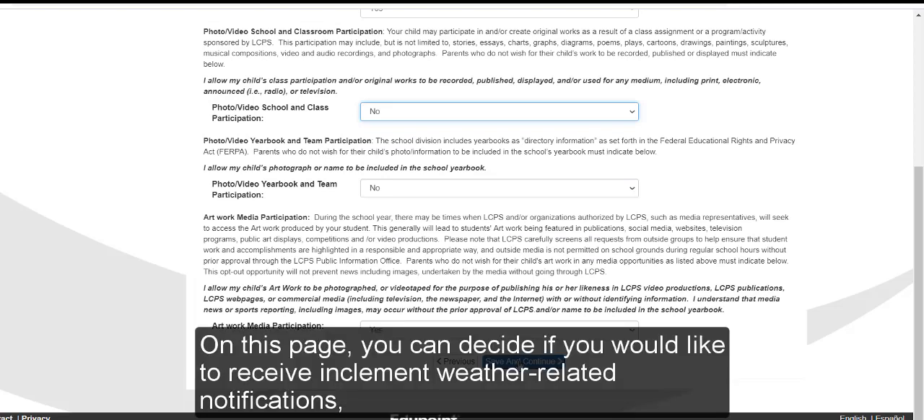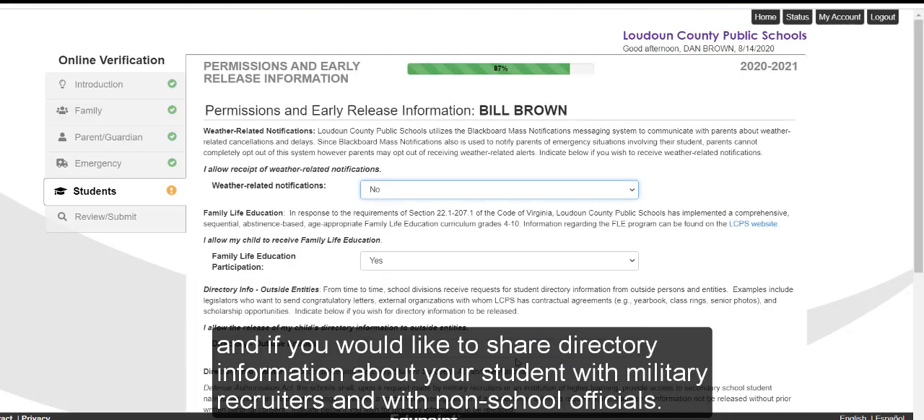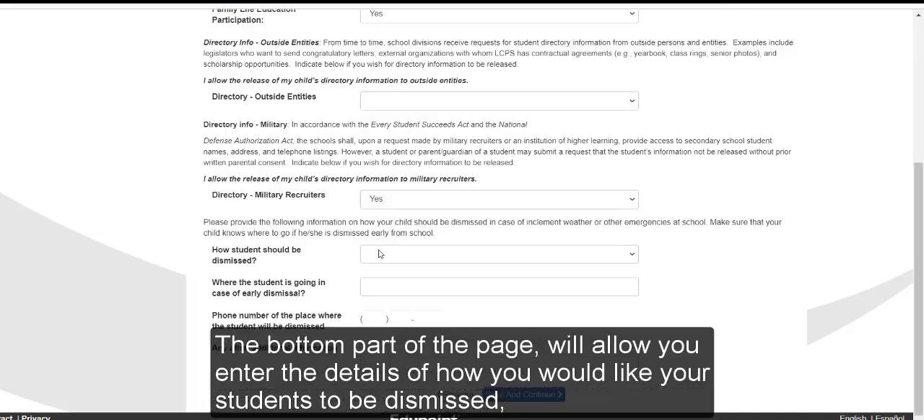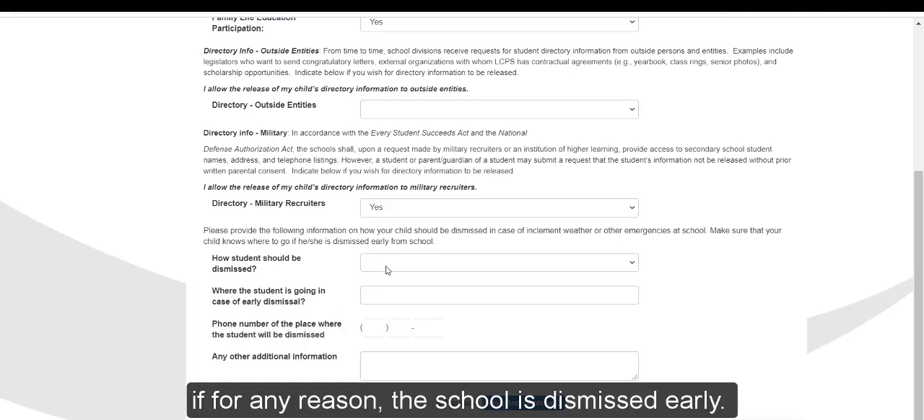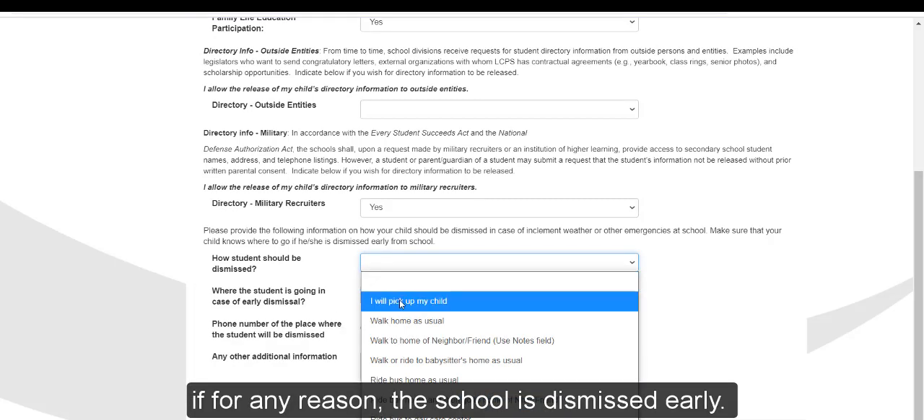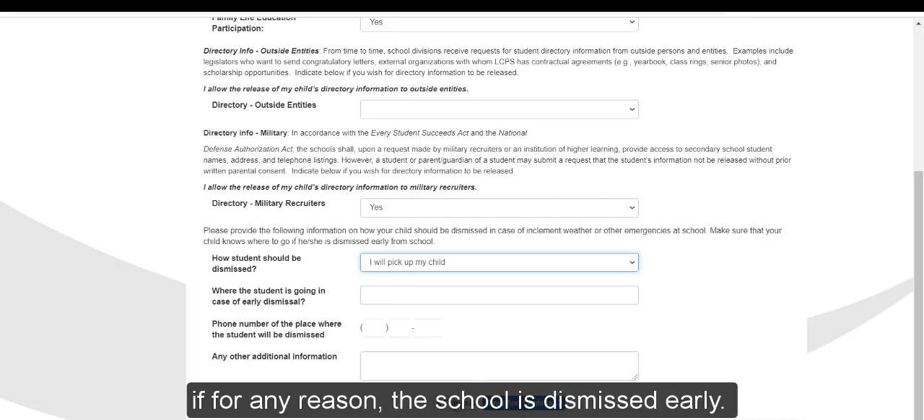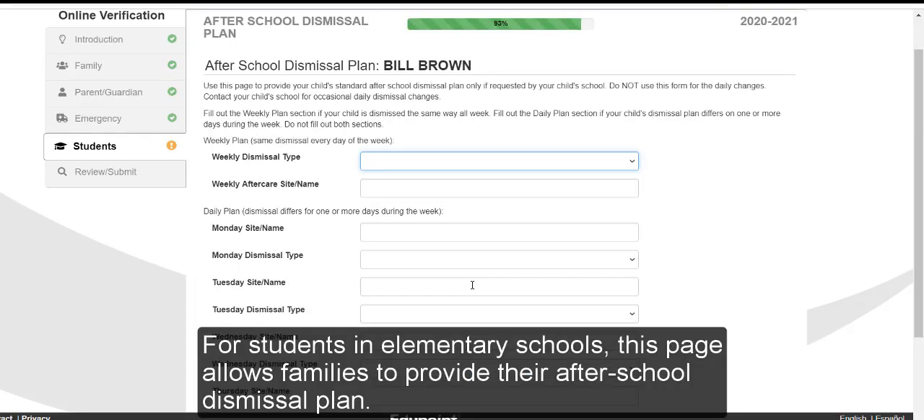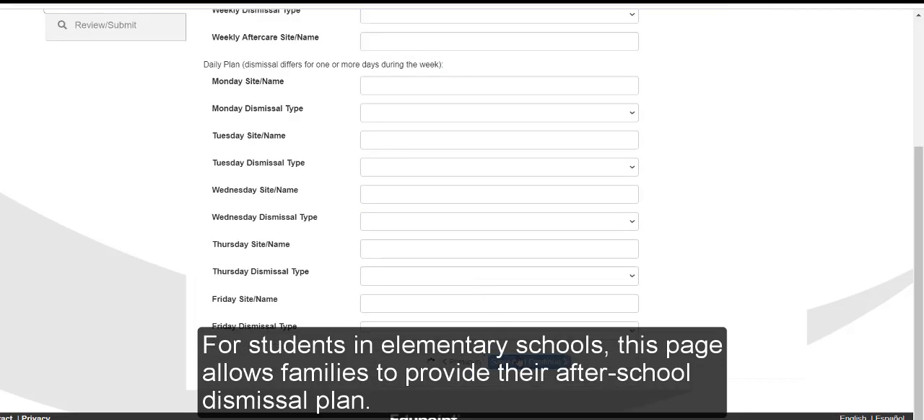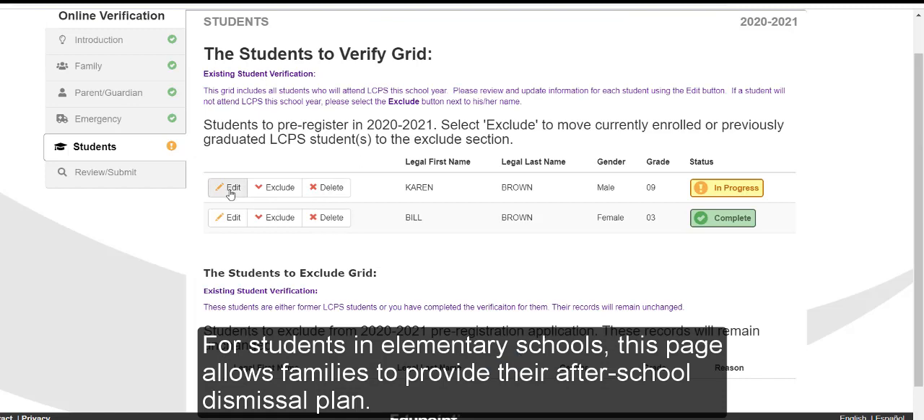On this page, you can decide if you would like to receive inclement weather related notifications and if you would like the directory information about your student to be shared with military recruiters and with non-school officials outside of LCPS. The bottom part of this page will allow you to enter the details on how you would like your student to be dismissed if for any reason a school is dismissed early. For students in elementary school, this page allows families to provide their after-school dismissal plan.